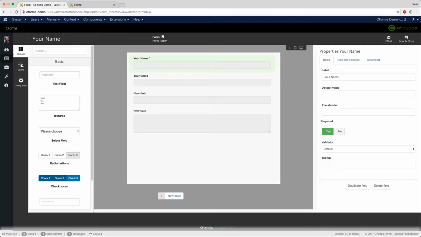We can also choose the validator from default, username, password, numeric and email. For this one we stick with default, which just validates that the user wrote something in it. For the second one we use the email validator. We can also add default values or placeholders instead.